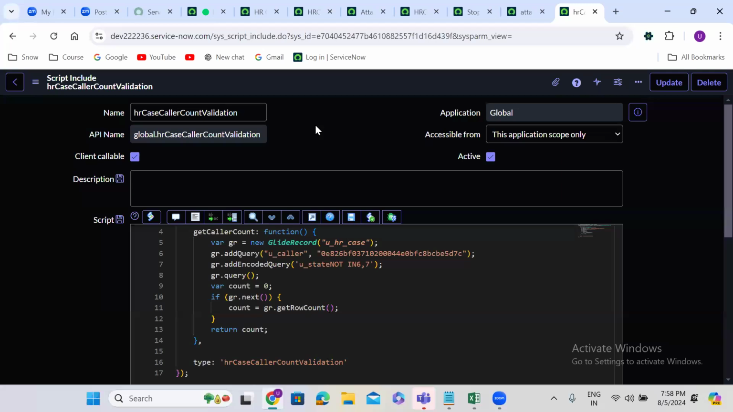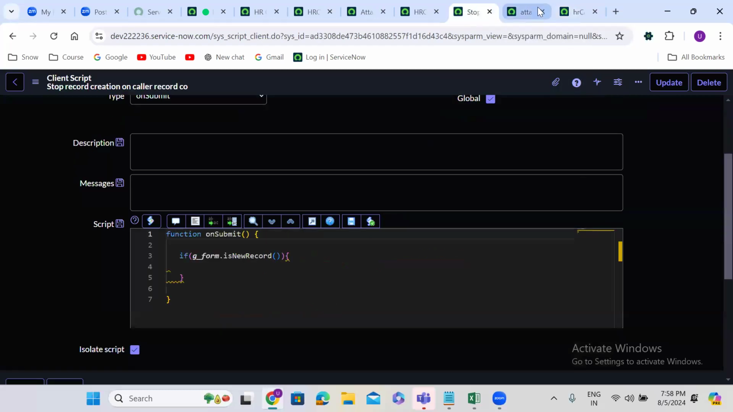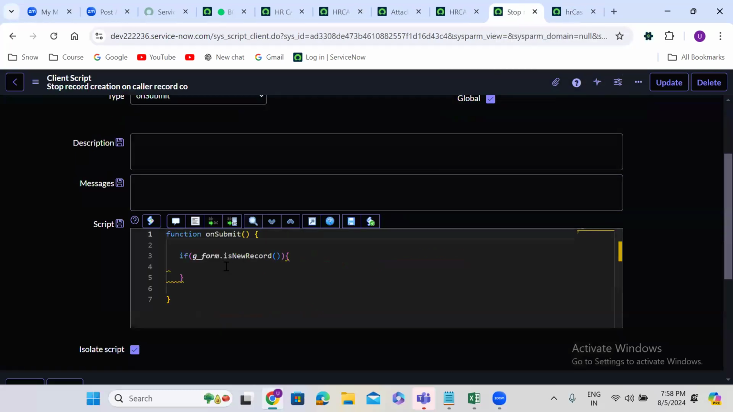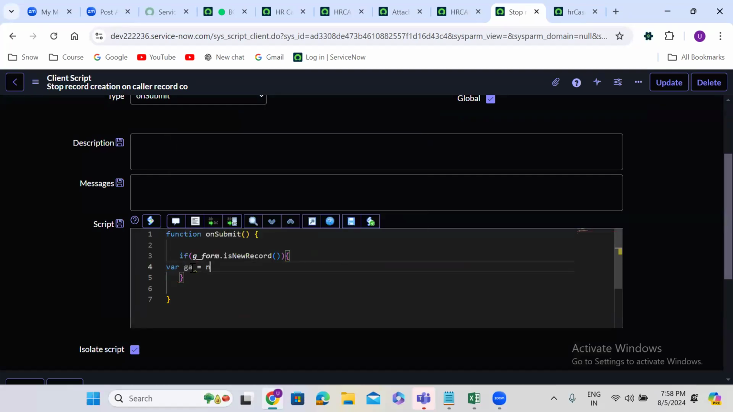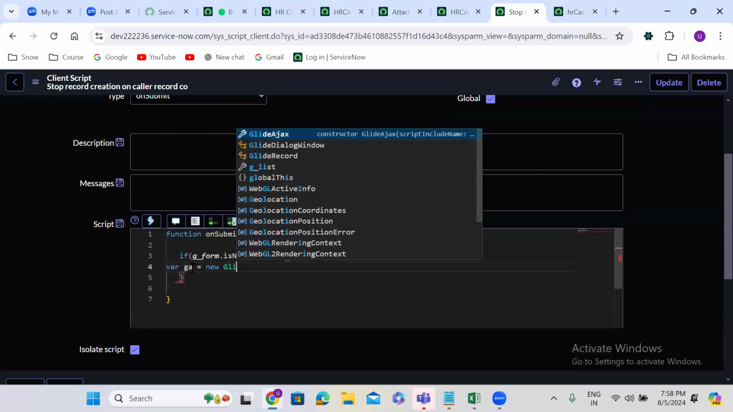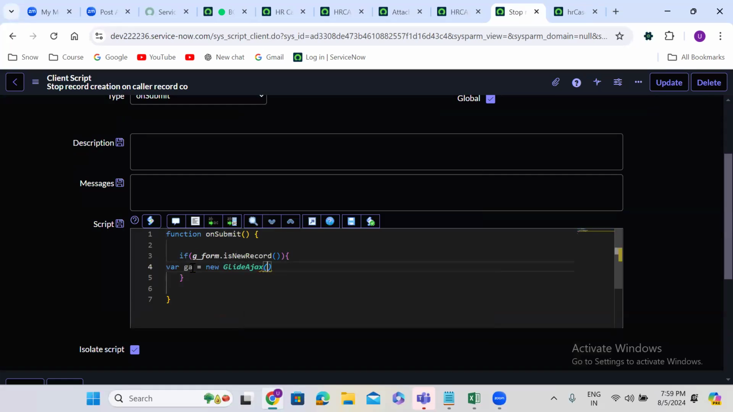Getting my point? So we are getting the count. So we will call this script include here, where GA is equal to new GlideAjax, script include name.